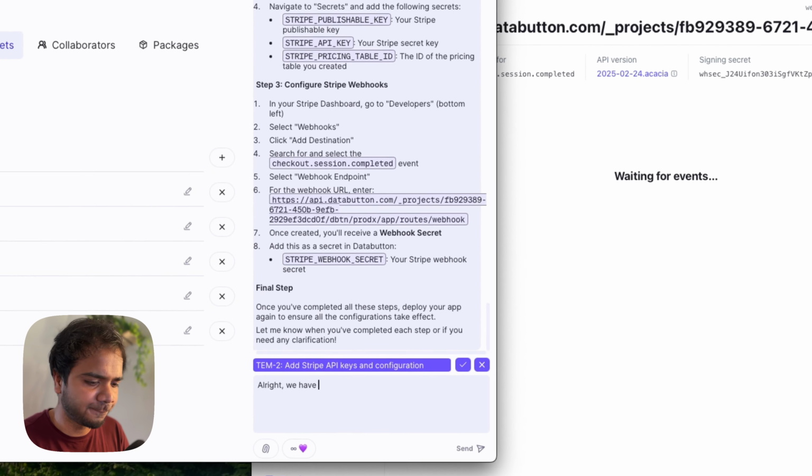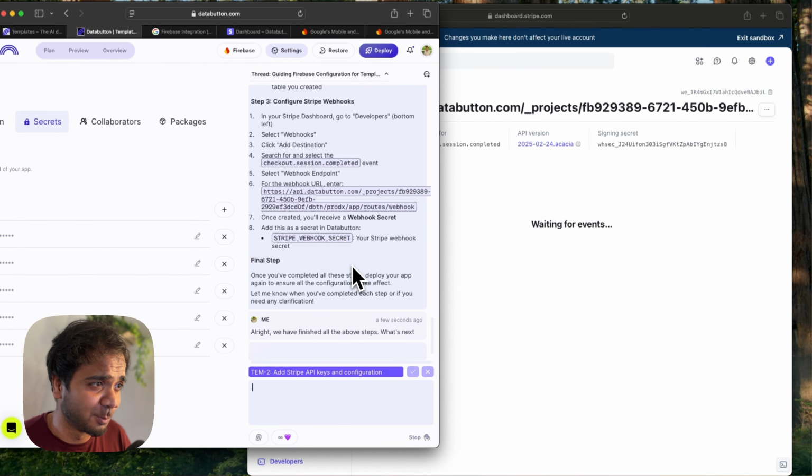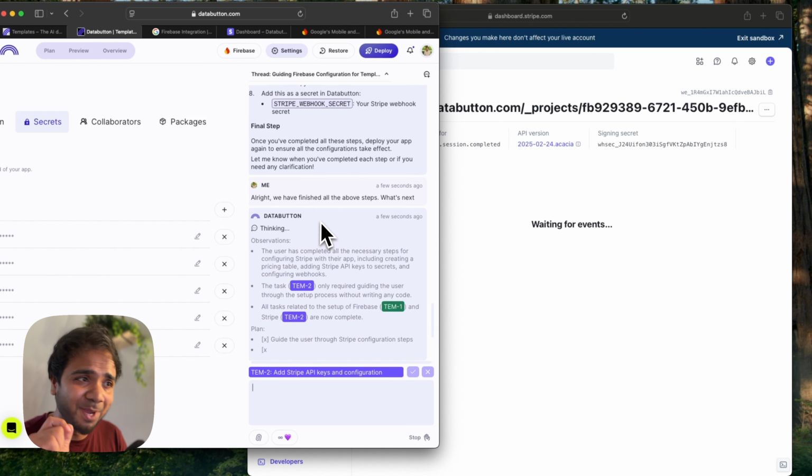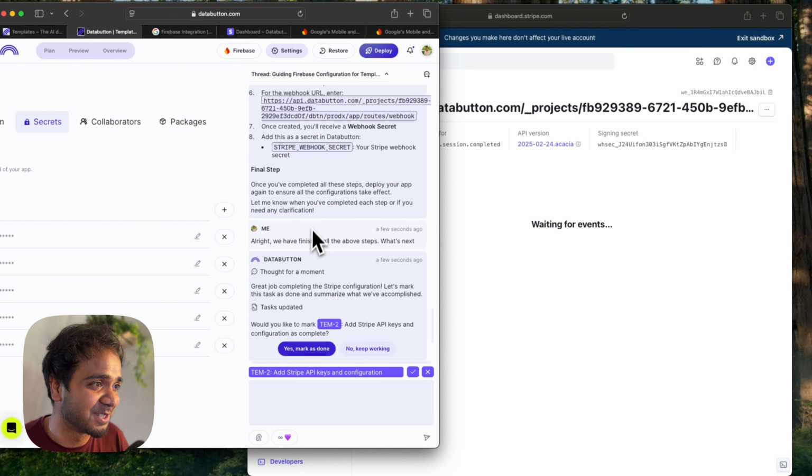All right, we have finished all the above steps. What's next? So we have finished almost all the websec from the two main steps which it said. One of them was the authentication. The next part was the setting up of the Stripe configuration. It says, would you like to mark item two, that is add Stripe API key, as complete or not? I will just quickly show you how it looks.